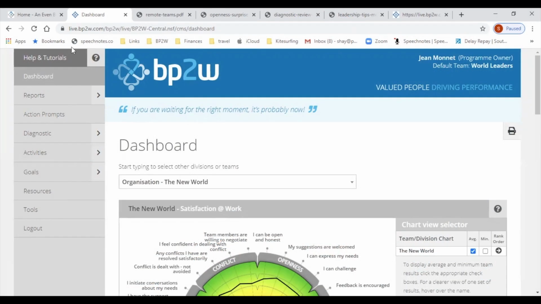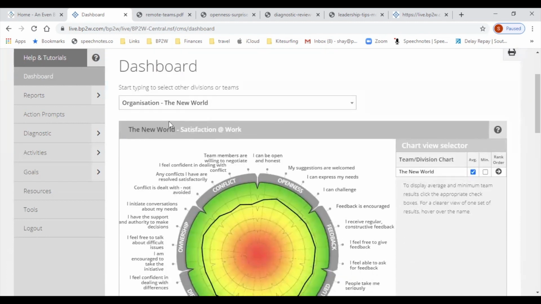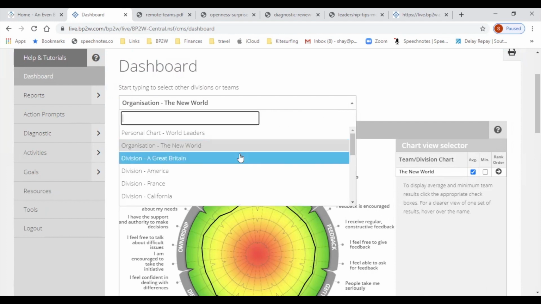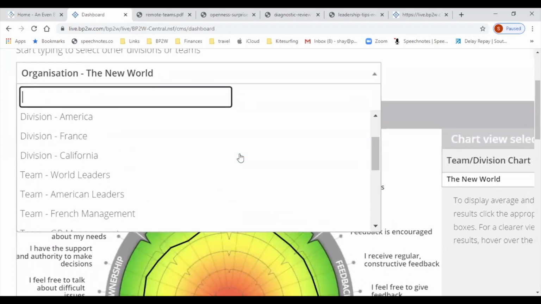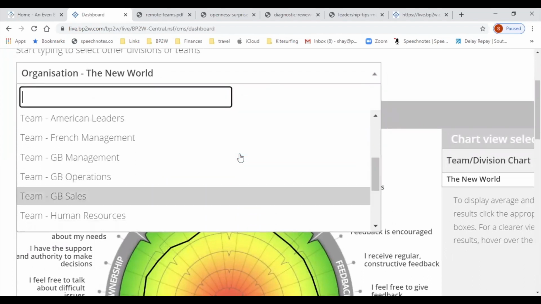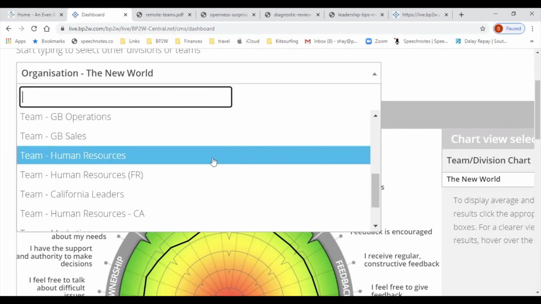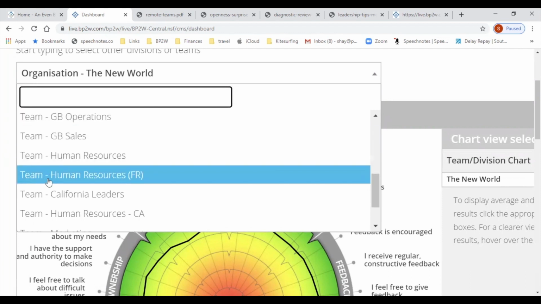So let's have a look here at the dashboard. Now at the top here is a drop-down box. If we open up the drop-down box, you can see all the different teams and divisions in this organization, which means we could click any one of these teams or divisions, and the data I'm going to show you in a few moments would be available for that particular team or division.